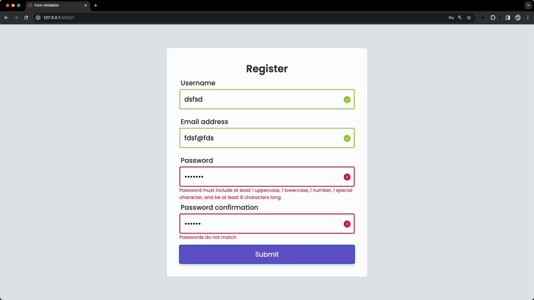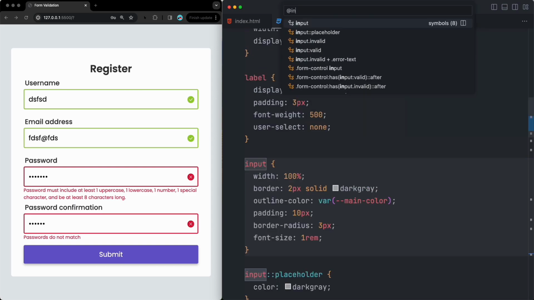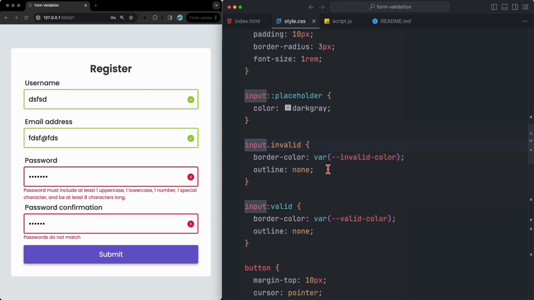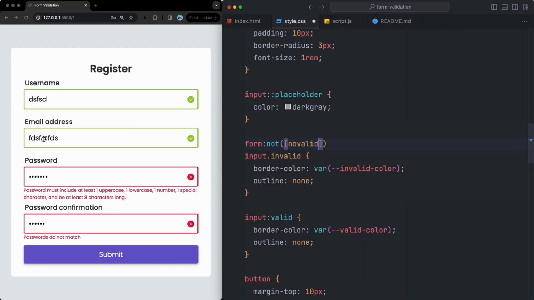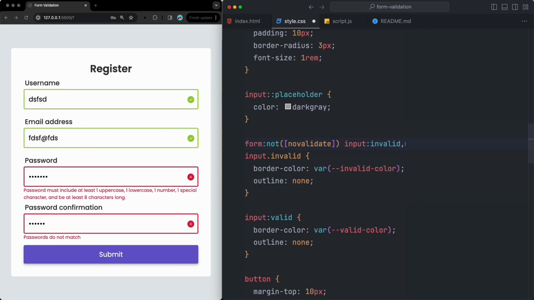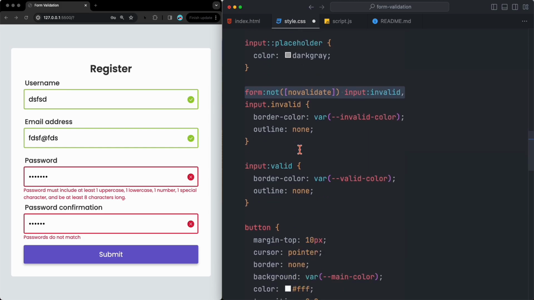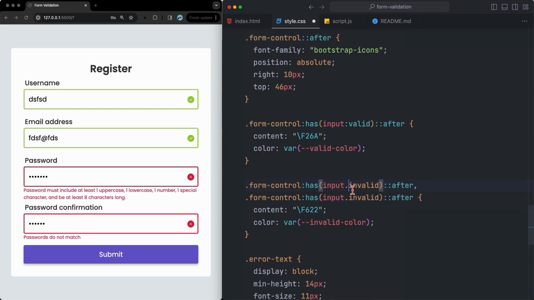Before we end this video, let's revisit the CSS file and implement one more thing. I'll ensure that the invalid style is applied even when JavaScript is disabled. We can achieve this by checking for the presence of the noValidate attribute on the form element. That's why I didn't set it directly in the HTML file, but instead used JavaScript to handle it.